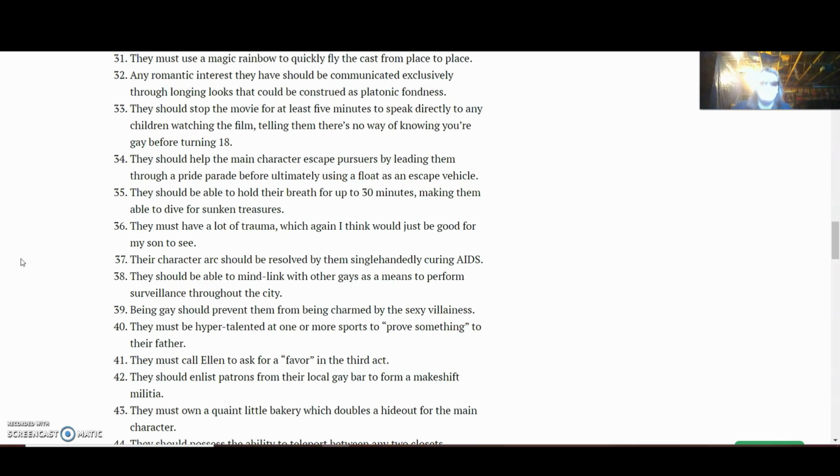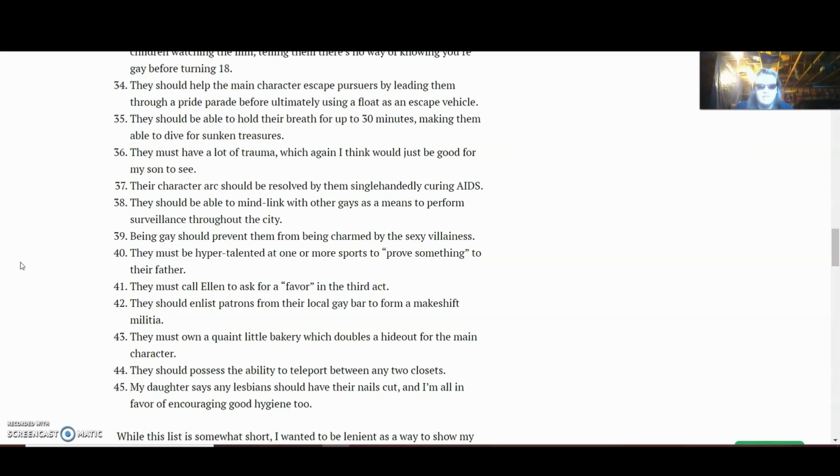Number 35, they should be able to hold their breath for up to 30 minutes, making them able to dive for sunken treasures. Number 36, they must have a lot of trauma, which again I think would just be good for my son to see. Number 37, their character arc should be resolved by them single-handedly curing AIDS. Number 38, they should be able to mind link with other gays as a means to perform surveillance throughout the city.